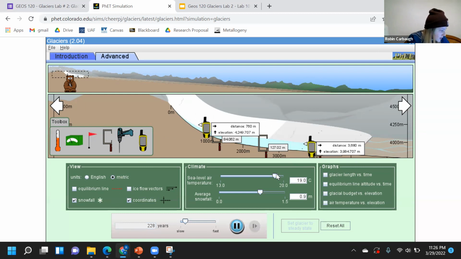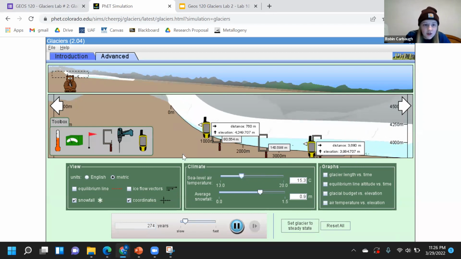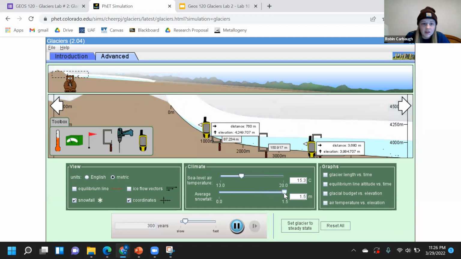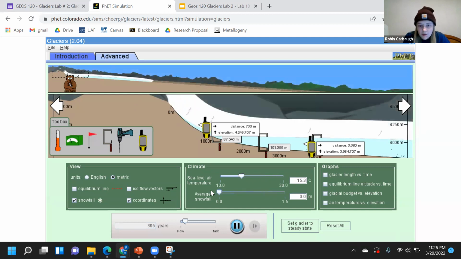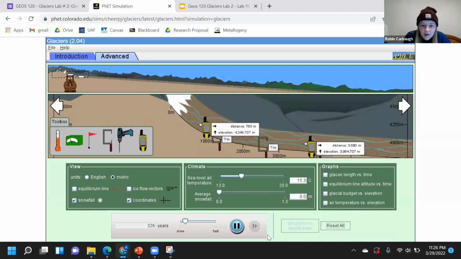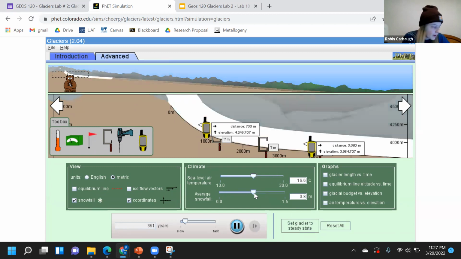You see, I have the lab open next to me, and then we can play with these. So dropping the temperature, we'd expect the glacier to probably advance. Increasing the average snowfall, we'd expect it to also advance. If we take all the snow away, it would dry up. Same thing if we make it cold, if there's no snow, it won't build up. You can just play around with that.